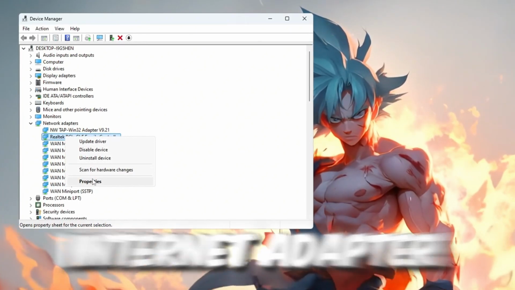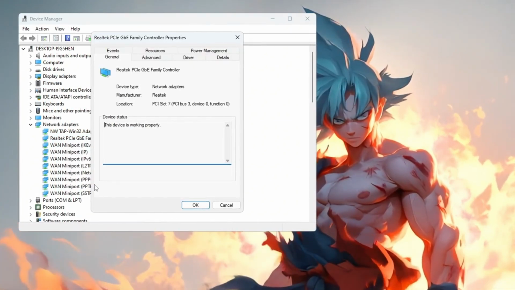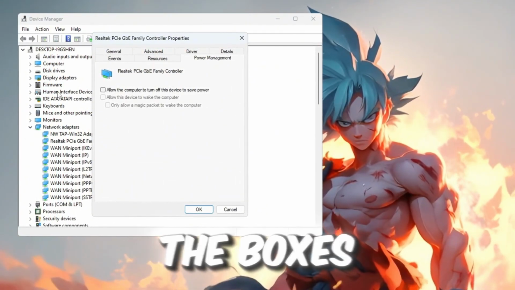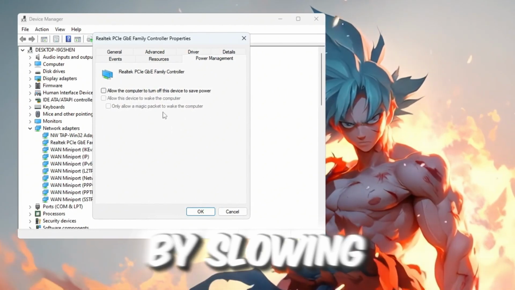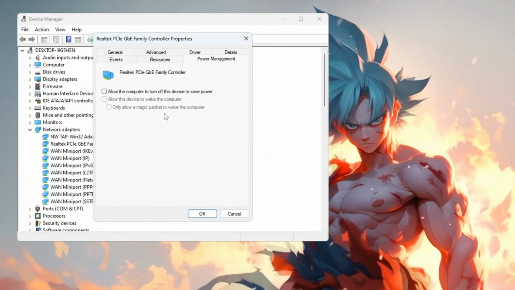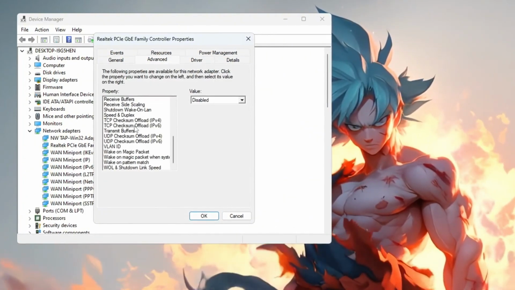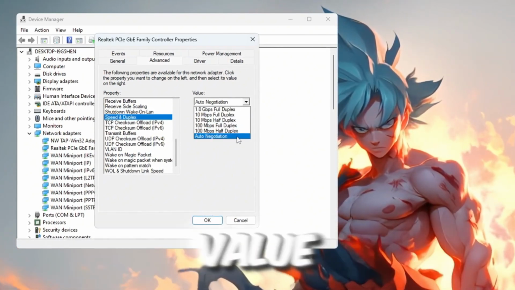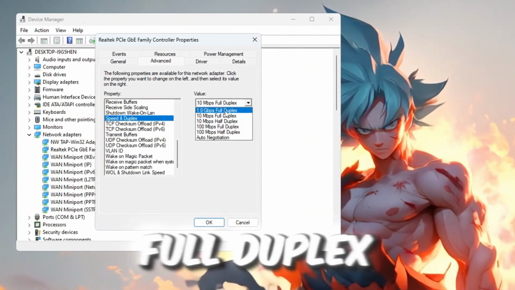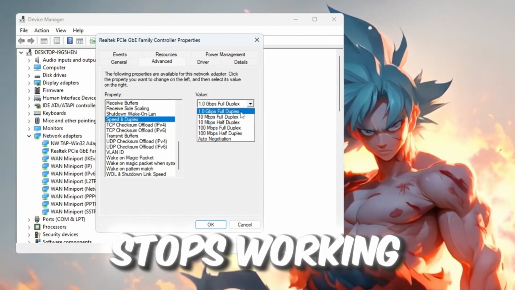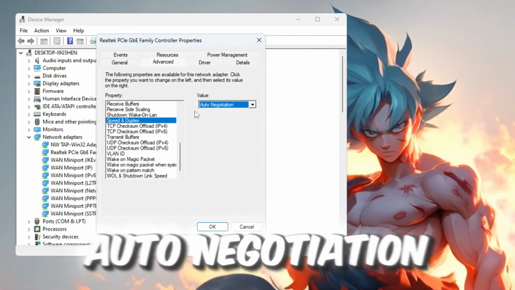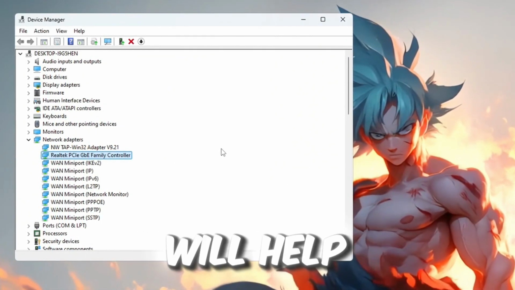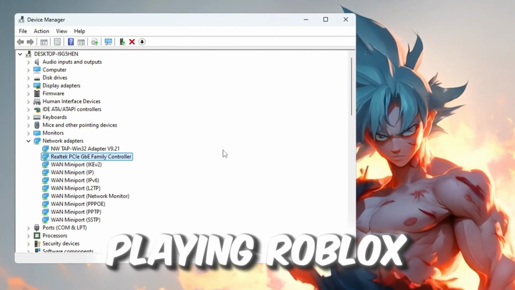Right-click on your internet adapter again and now click on Properties. Inside the Properties window, go to the Power Management tab. Here, uncheck all the boxes so Windows does not try to save power by slowing down your internet connection while you play Roblox. Next, click on the Advanced tab. From the list of settings, find one called Speed and Duplex. Change it to the highest available value, such as 1.0 Gbps full duplex. If your internet connection stops working after making this change, set it back to auto negotiation. Now click OK to save the settings and close the window. These changes will help make your internet faster and more stable while playing Roblox.